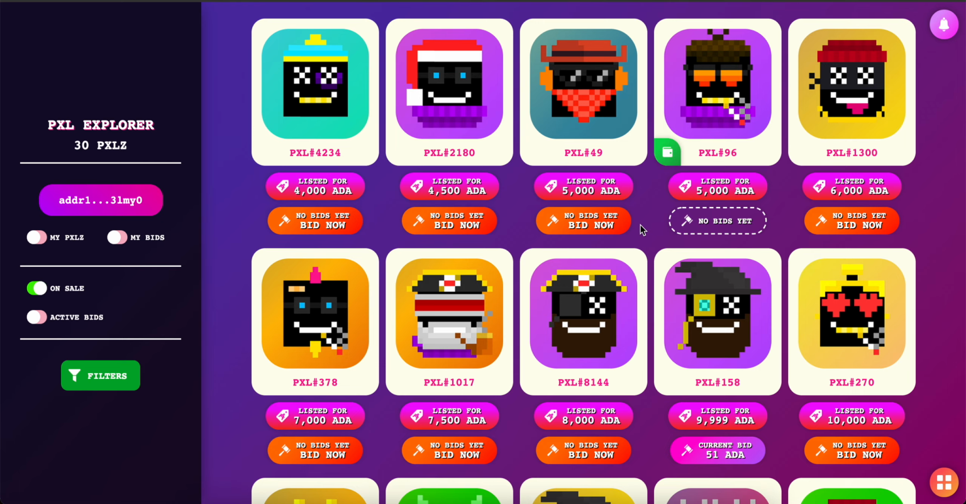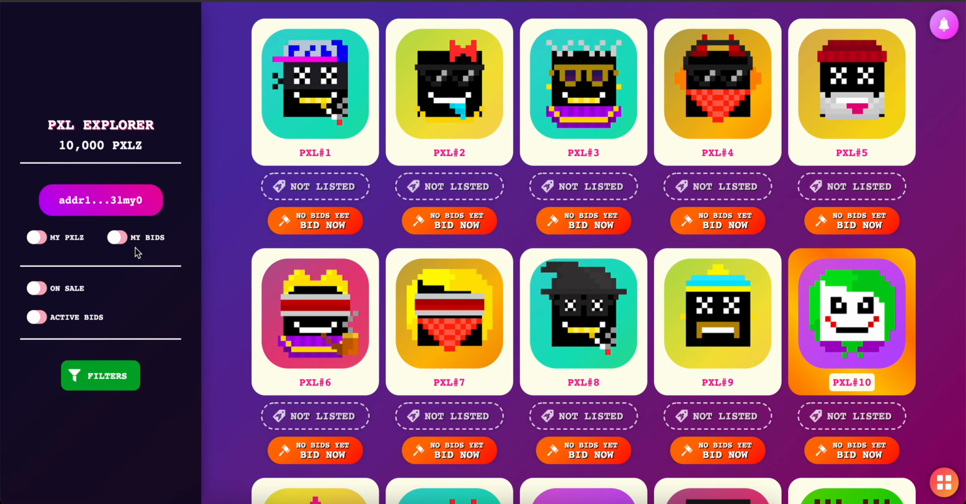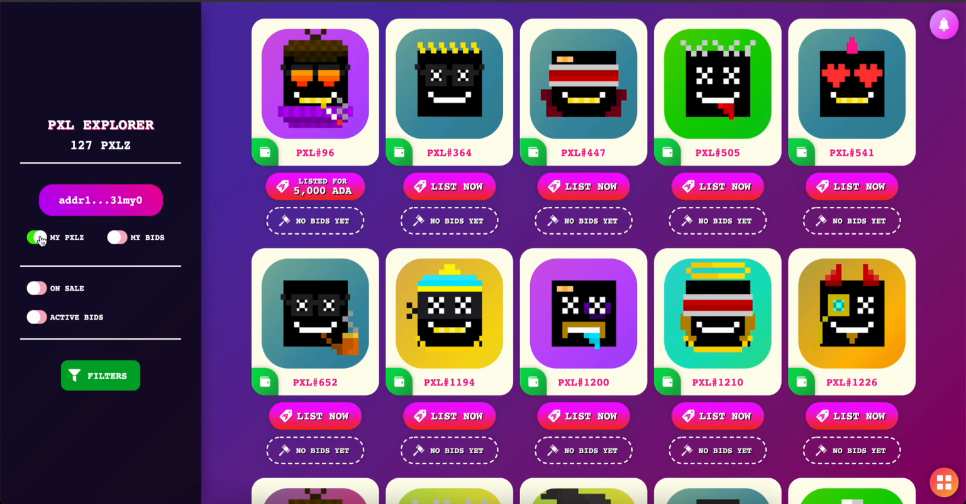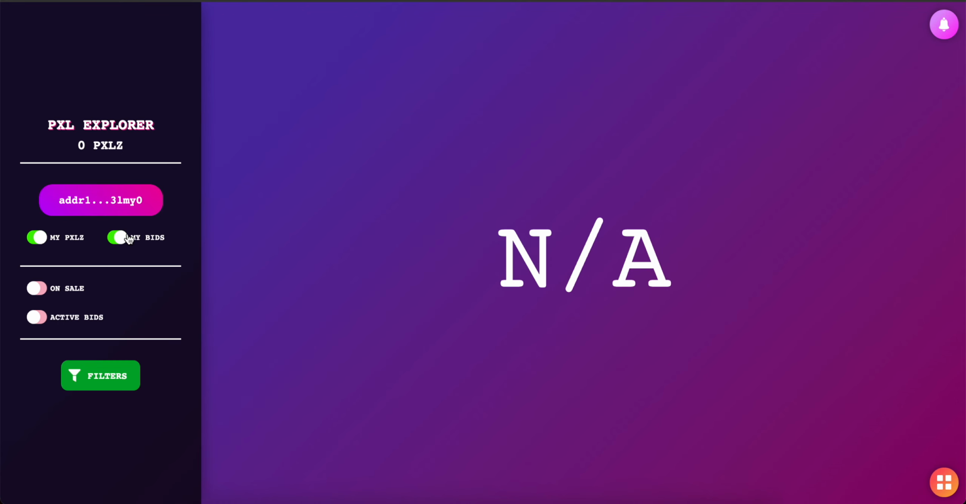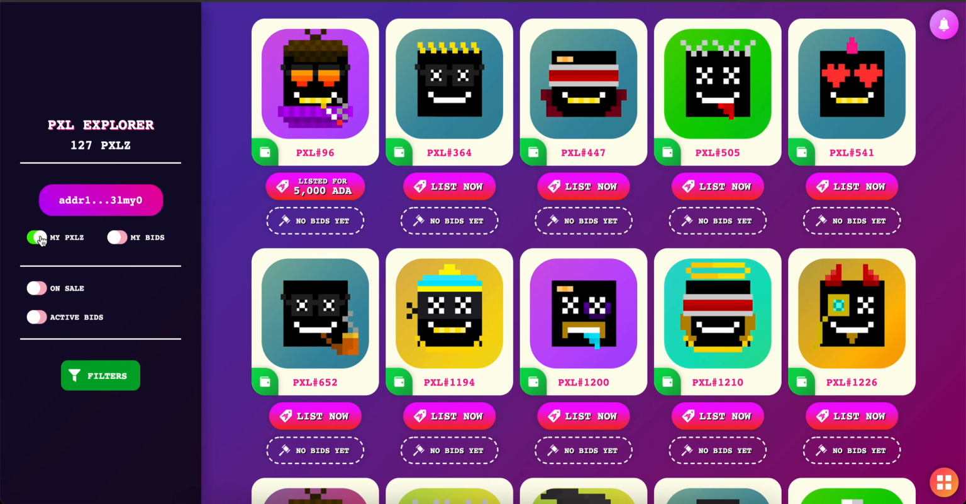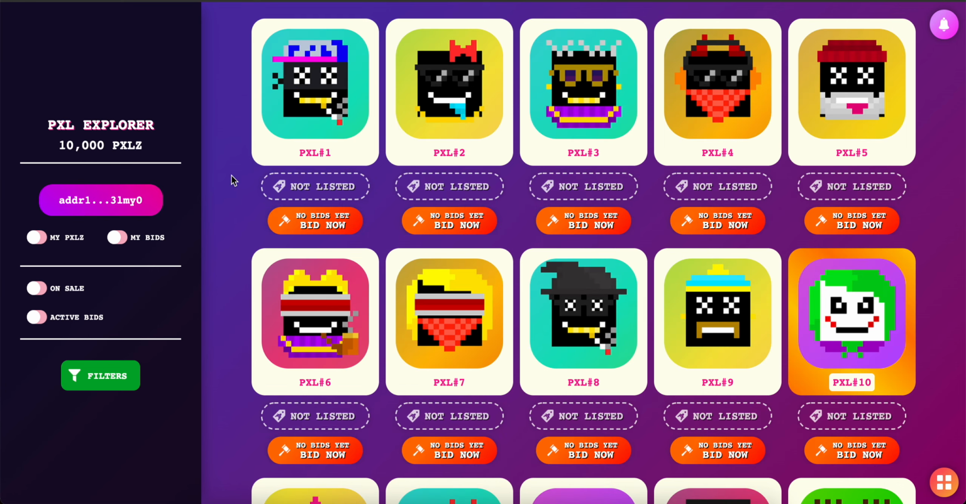And also the bids, right? A thing to take into account is the fact that you cannot bid on your own pixel, because that would allow you to basically drive the price up. So for example, if we combine these two filters, My Pixels and My Bids, you're always going to get not available, because there is no bid and there will never be a bid on your own pixel, which is good for the market in the end. Okay, so what else is there? Oh, and the pixels which are not listed have this placeholder instead of the actual price. But anyways, you can still bid on them, right?